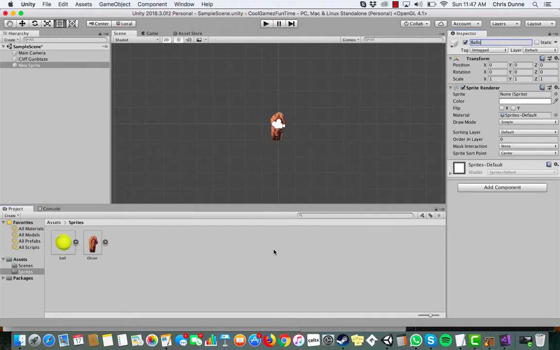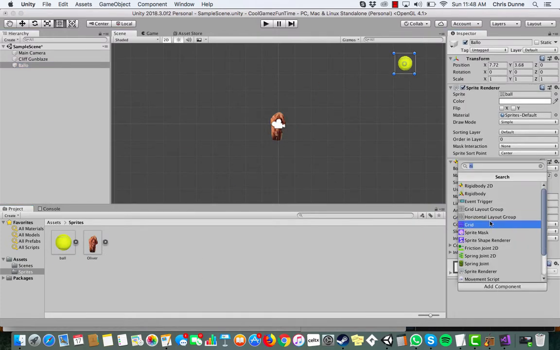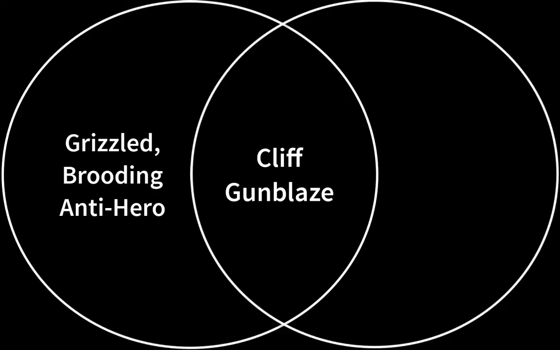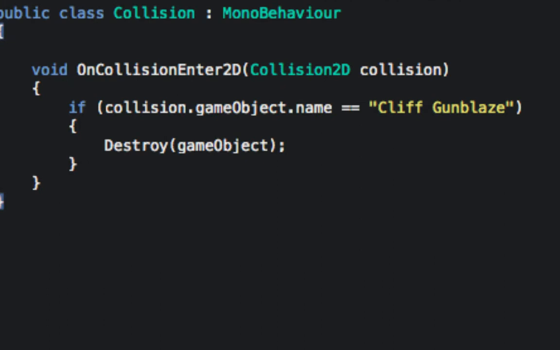First, let's make our objective. We can do it the same way we made our protagonist, but this time we'll use this image of a tennis ball. Because Cliff Gunblaze may be a grizzled, brooding antihero, but he's also a very good boy. Once we have our objective, we can add our code. We're going to be using the onCollisionEnter2D function.